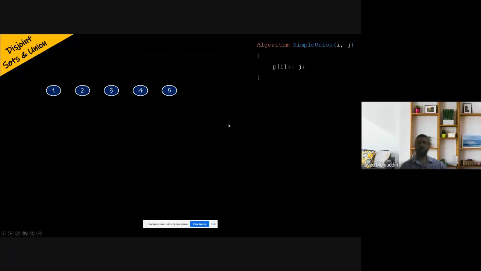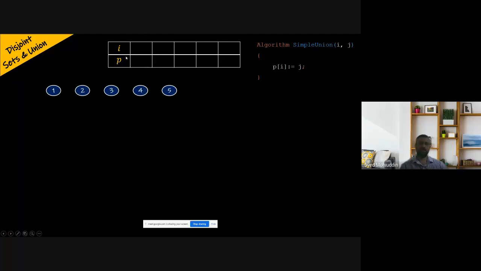Now, if I perform the simple union operation, let us take a table. I and P: I will be the indices, P will be the parents. Initially, nodes 1, 2, 3, 4 and 5. The P value for everyone will be minus 1 because each is the only element in its set and each one is the root of itself. So all will have minus 1. Now let us say we are performing the operation union 1, 2. So i is 1, j is 2. So P of 1 is equal to 2. That means P of 1 has the value 2. So for node 1, 2 is its parent. So we are performing the union operation.